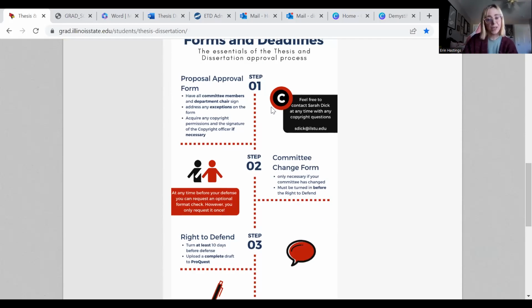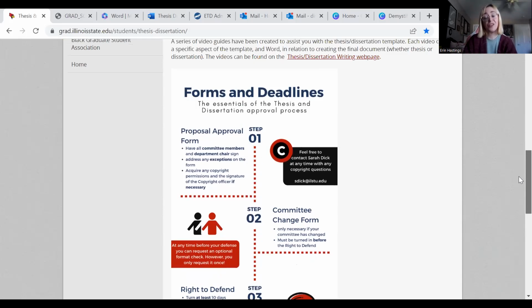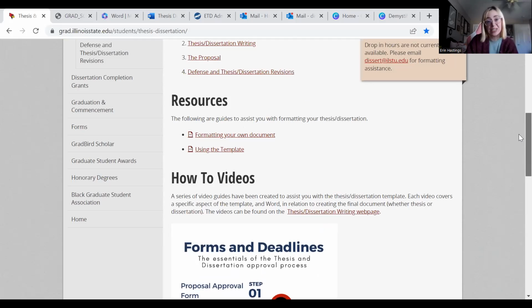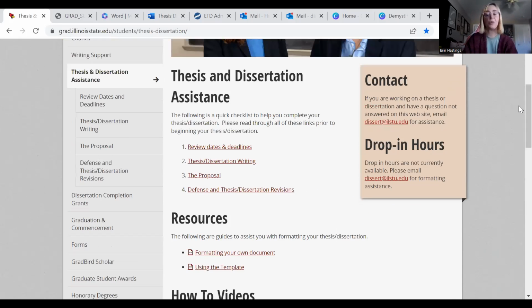I will make a note here where it says to contact Sarah Dick for copyright questions. She did retire last May, and we are in a search for a new copyright officer. So as of right now, with any copyright matters, you will email copyright@ilstu until we have that role solidly filled. Dallas Long, the Dean of Milner Library, is currently taking over that role, so he will get back to you on copyright matters.